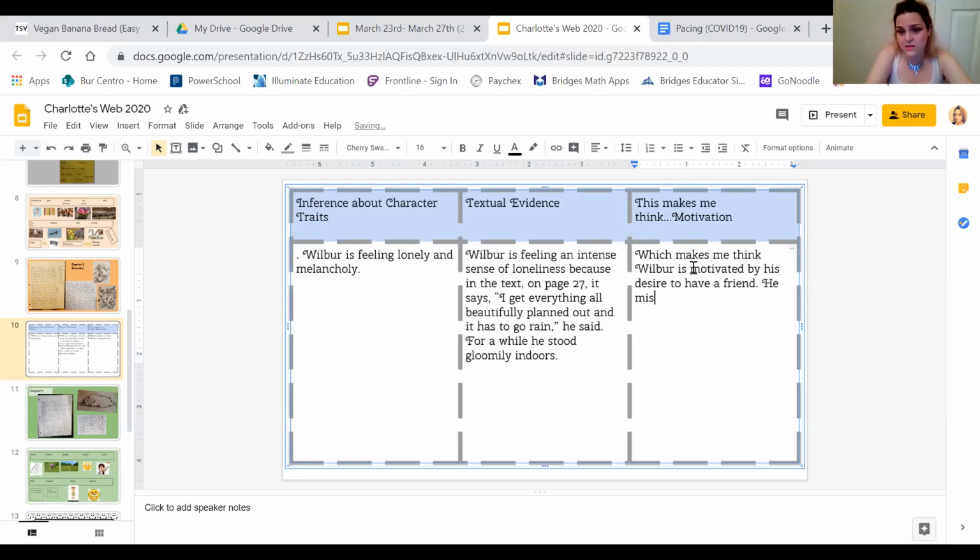He misses, right? I forgot her name right now. The girl. Oh, he misses Fern. So he misses Fern a lot and he feels like he doesn't have any friends in this barn. All right, so I'm gonna go back to the reading. You can write that down as you're listening to me continue the reading.